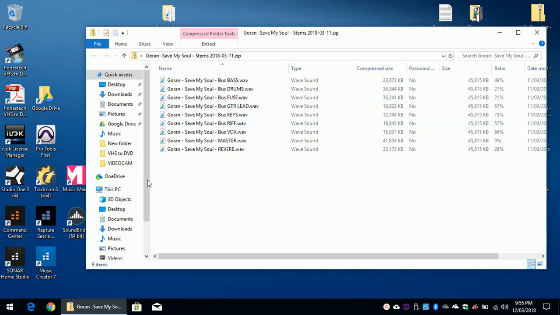I'm going to demonstrate how to import these bus stems into your DAW. In this example, I'm going to use Studio One. So I'm just going to run it.